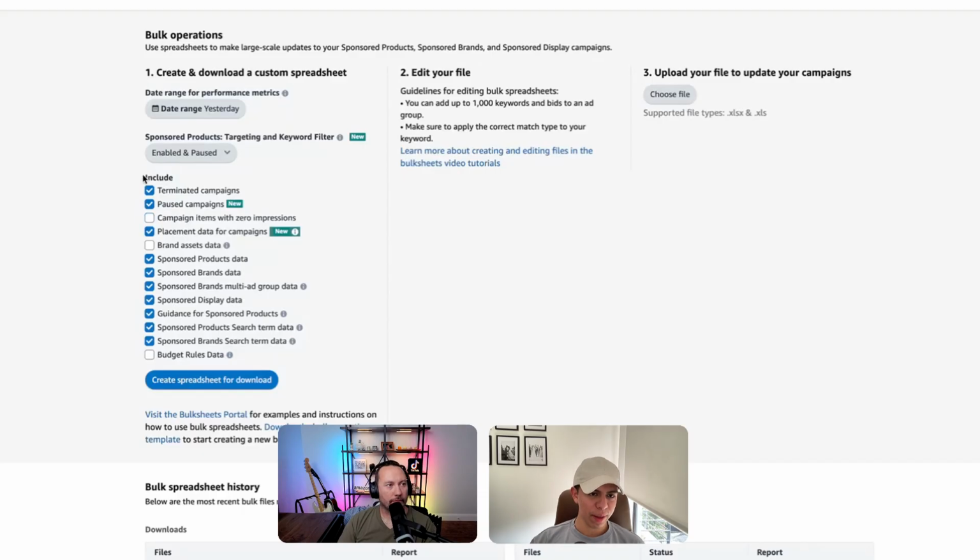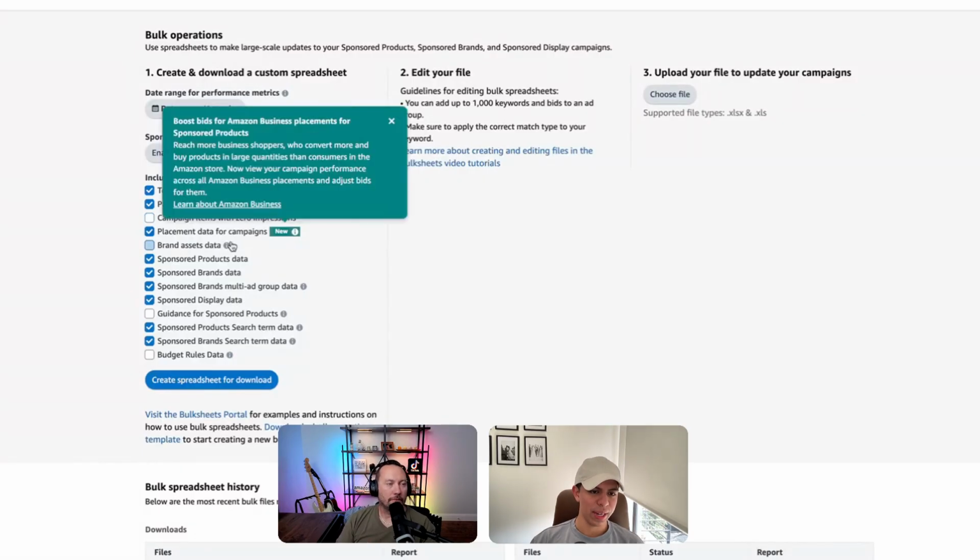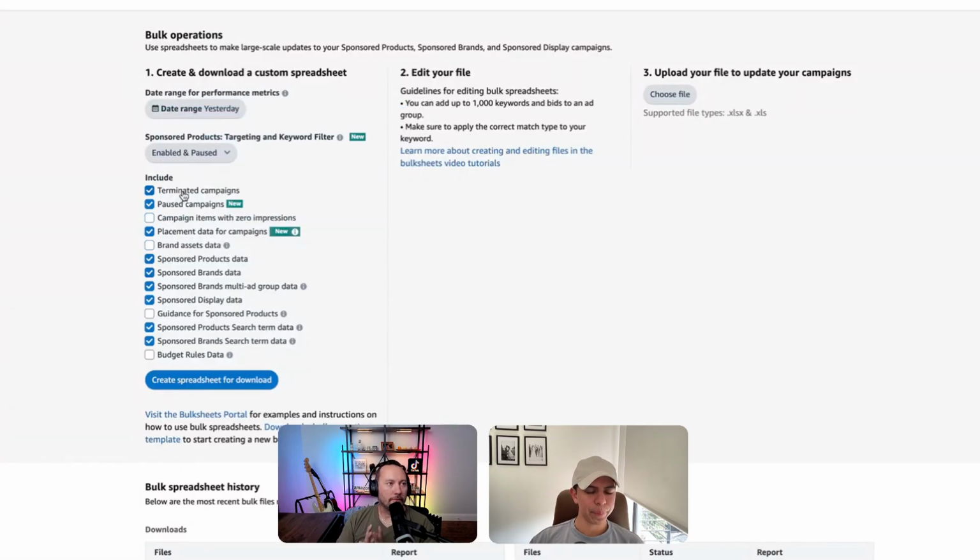Amazing. And then the bulk file will ask for you to check mark or mark the box for things that you would like to include within. I most of the times will leave out budget rules data or guidance for sponsored products, brand assets data. It's just not things that you will necessarily need to do or use on a day-to-day basis. And then, of course, you got archive campaigns, pause campaigns, campaigns with 0 impressions.